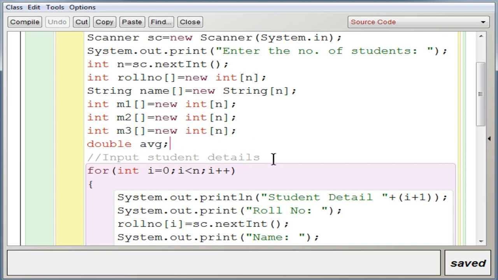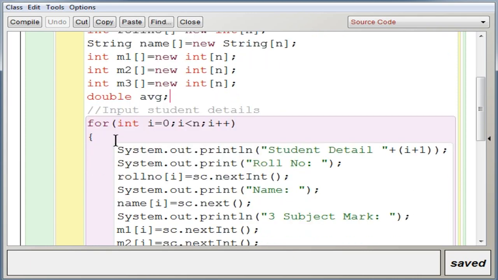Now you are going to input the student details. As we all know, you should use a loop statement which will start from 0 and end at n. The first statement in the loop is to display a message to show how many students have been entered, because sometimes you may give 10, sometimes 20, and sometimes 40 or 50. So you need to count how many students you have already entered. So just display a message with the value i plus 1.